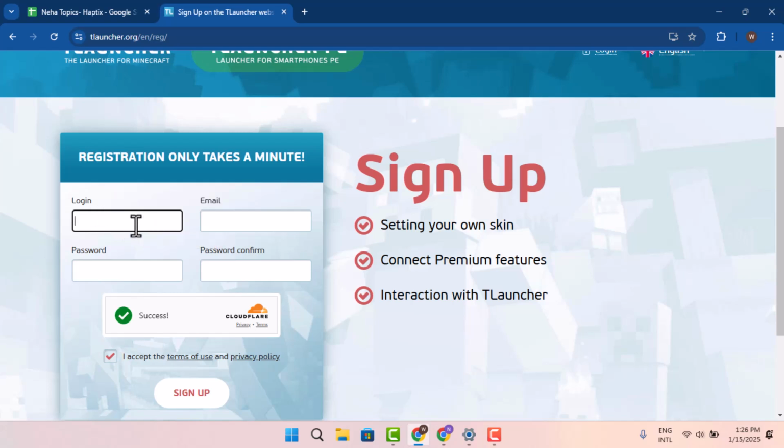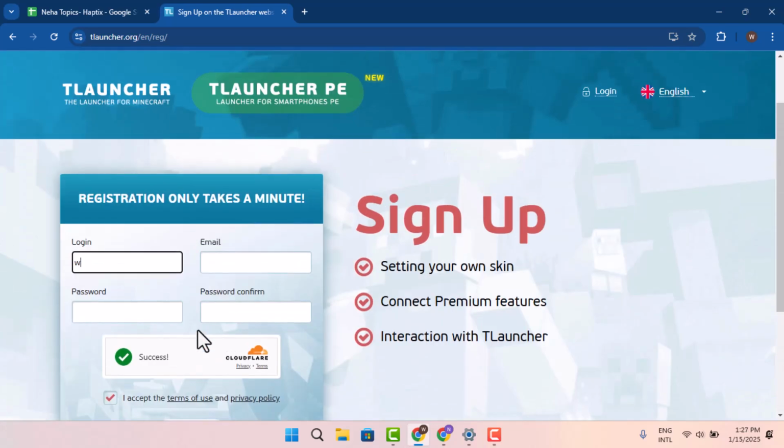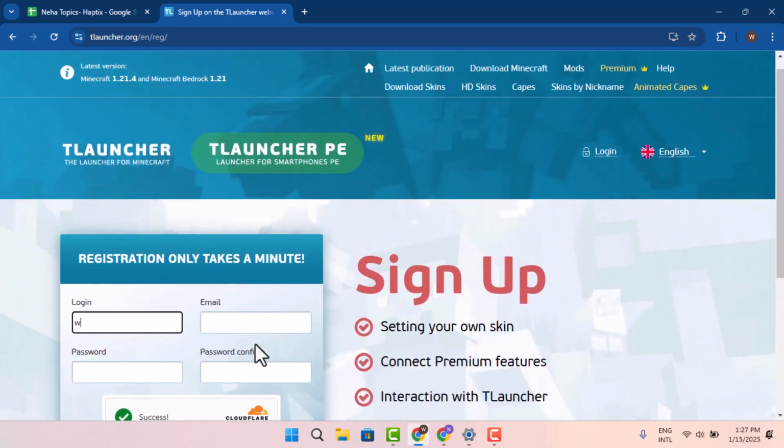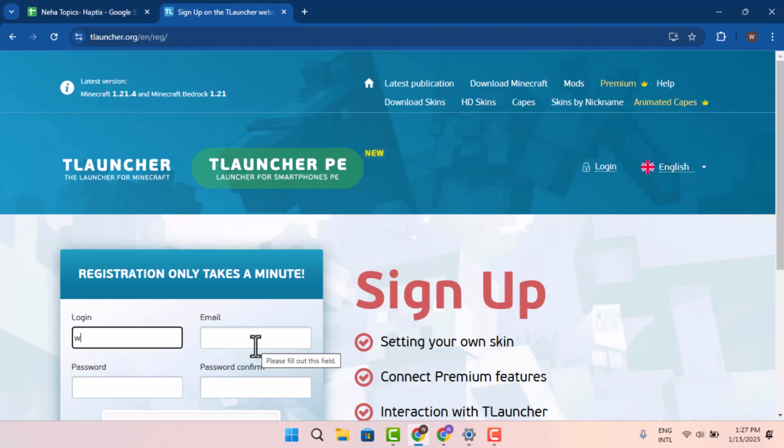So it could be your email address or a phone number and type in your password associated with that and click on the sign in button. Once you do it so, you'll be able to log into your account. So that's the way you could log in into your TLauncher account.